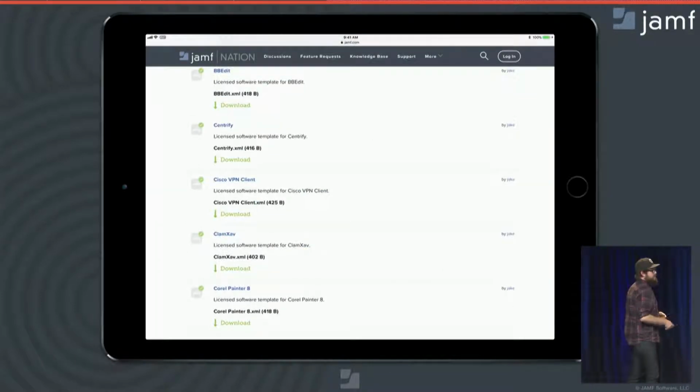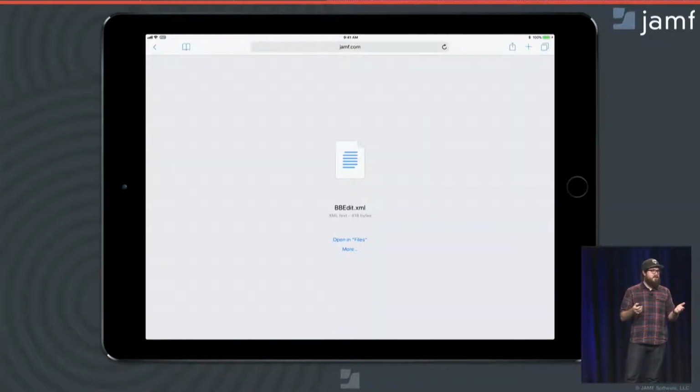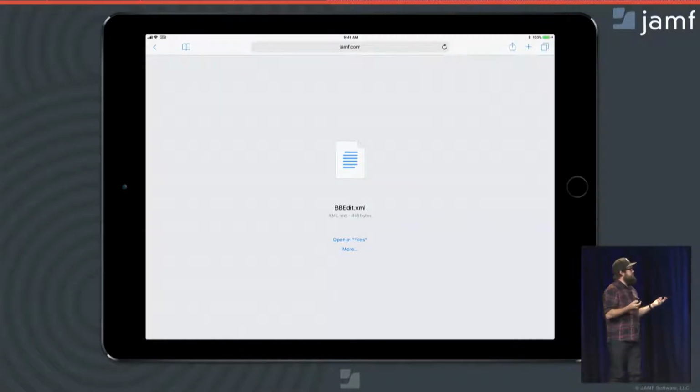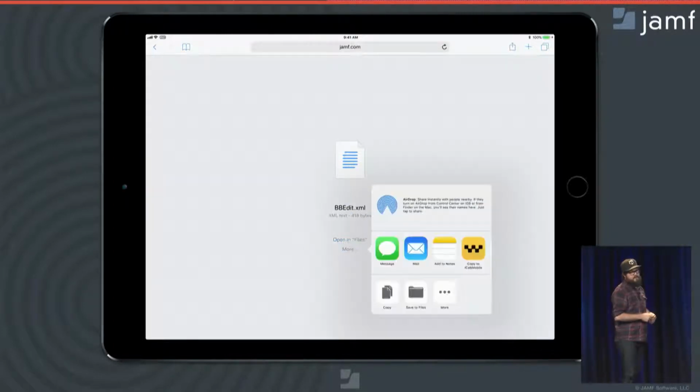We're going to choose BBEdit because it's a great Mac application. When you tap on that link for that template, Safari downloads it and then asks you, what do you want to do with this file? This is a relatively recent thing on iOS. I can just tap on More, and I get a little pop-up. And the pop-up asks me, where are you going to save this file? And I can just save to the native Files application on iOS.